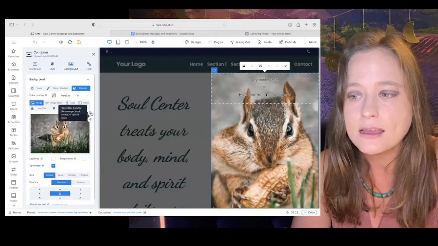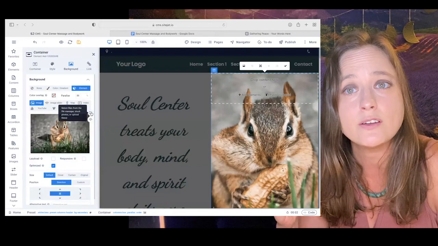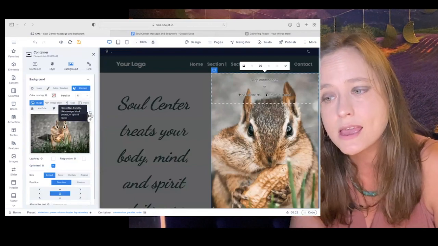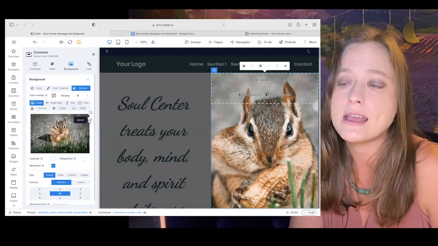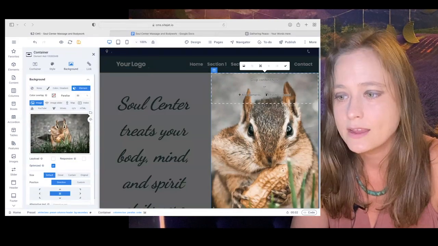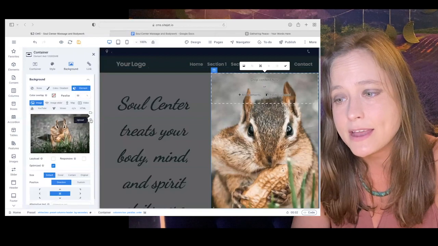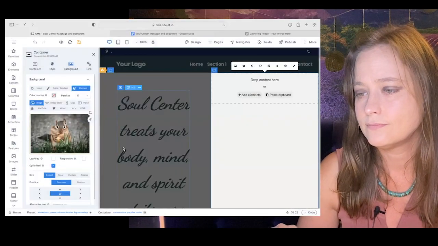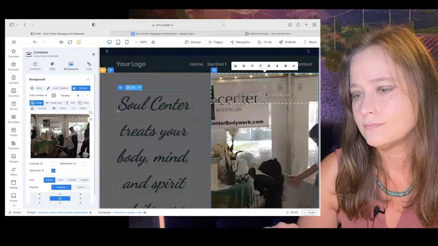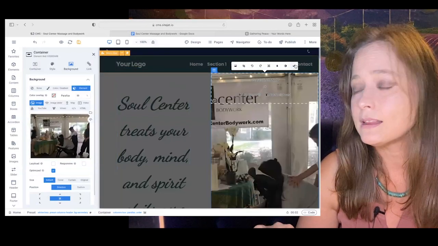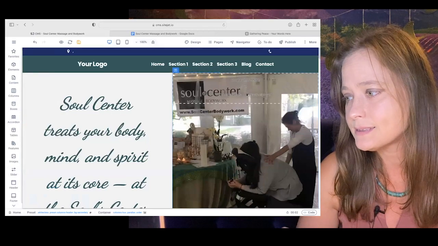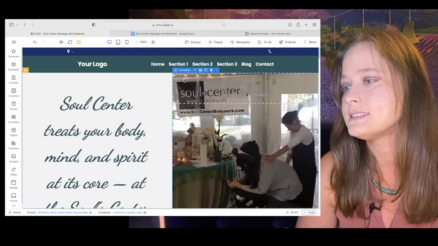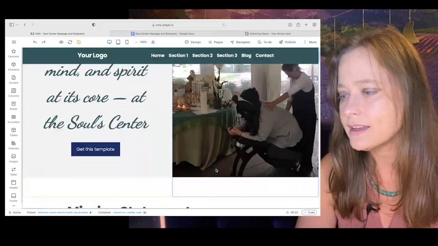The folder icon will take you to where you've already uploaded images, or you could use stock photography, or you could upload an image that you have on your device. So for this, I'm going to upload an image. I'm going to click the check box, and this image looks good. I don't need to make any changes. Okay, so that looks good.